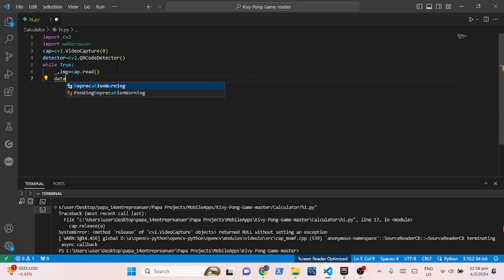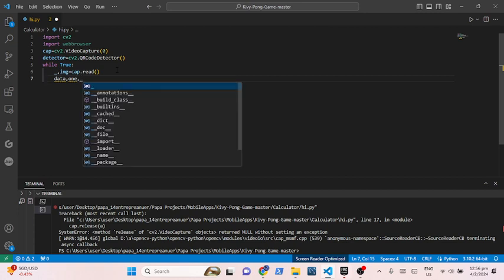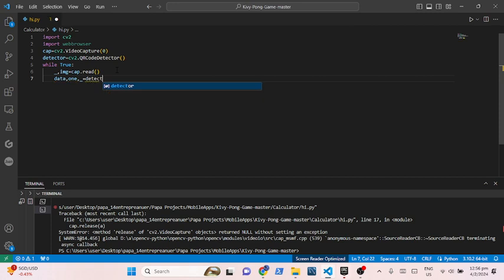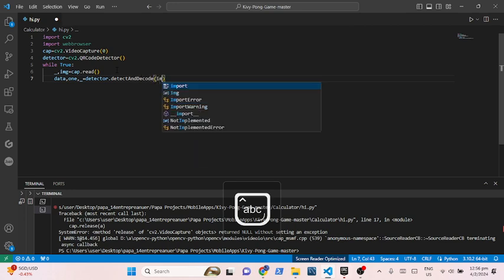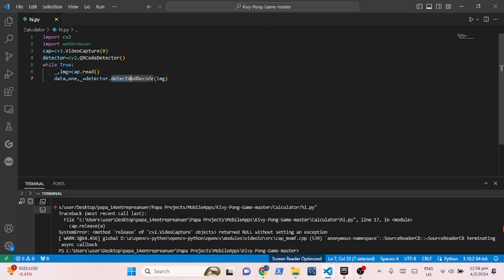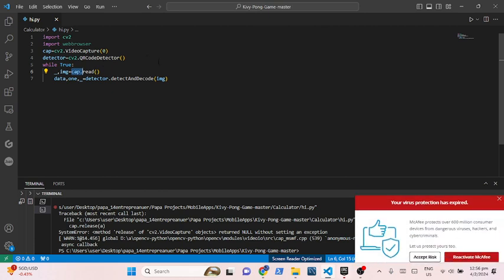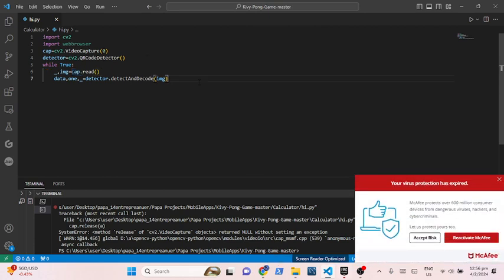Now another thing, data and one underscore is equal to detector.detectAndDecode, and put in img. So this is going to detect and decode the image, which is the reading of what is being shown by our camera. So it is like a three-way process.